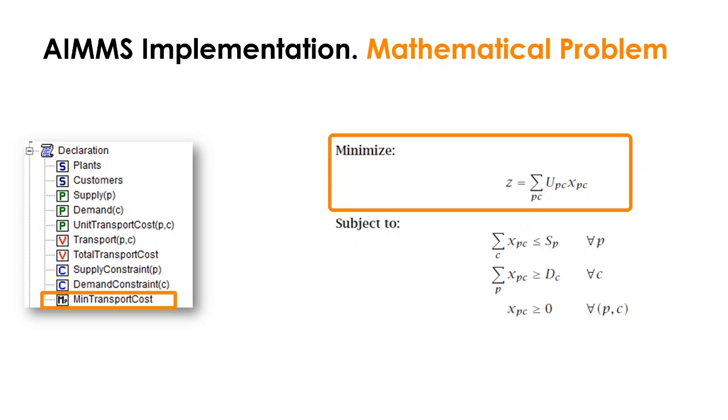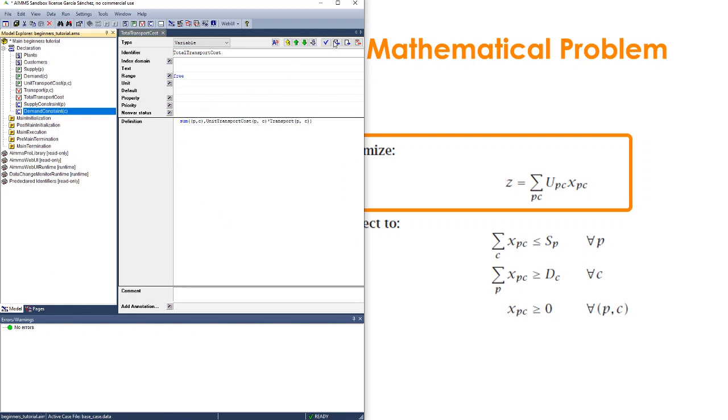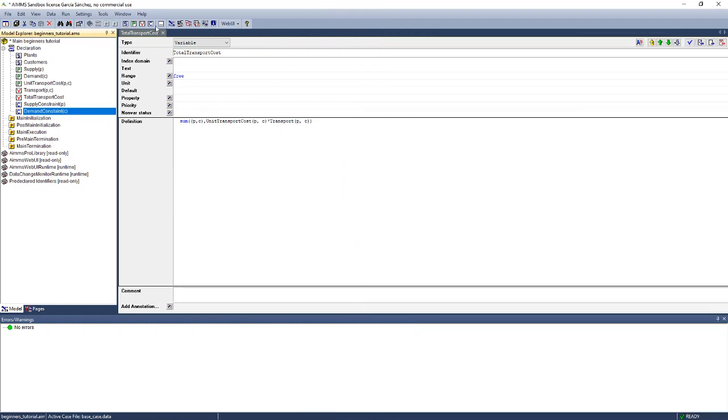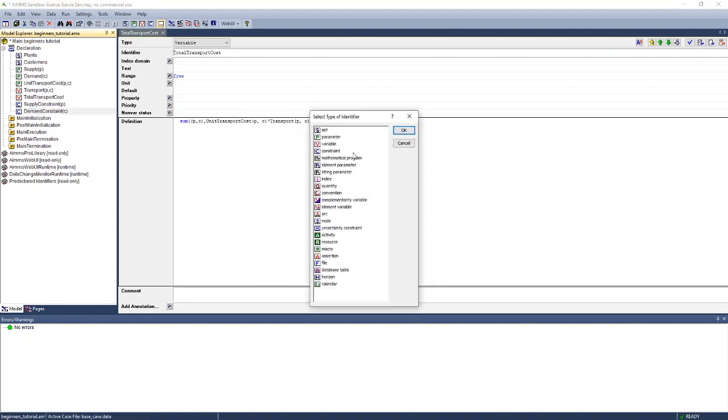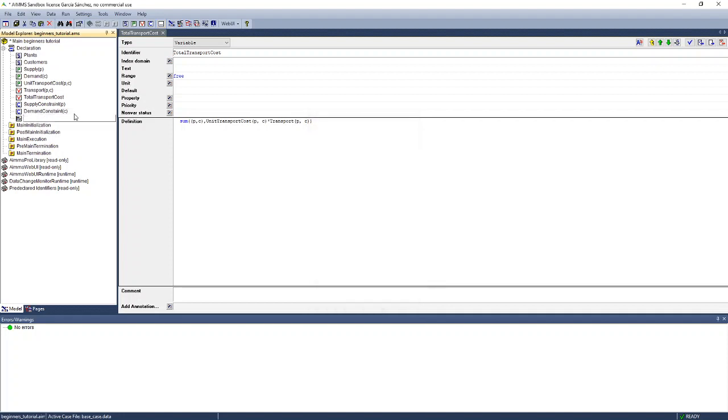The way to do that is if we go to AIMMS, we press this button, insert identifier, and we get this menu where we have all identifiers we can include in our model, and we are going to use this mathematical program. We click on OK, and we're going to call it min transport cost.